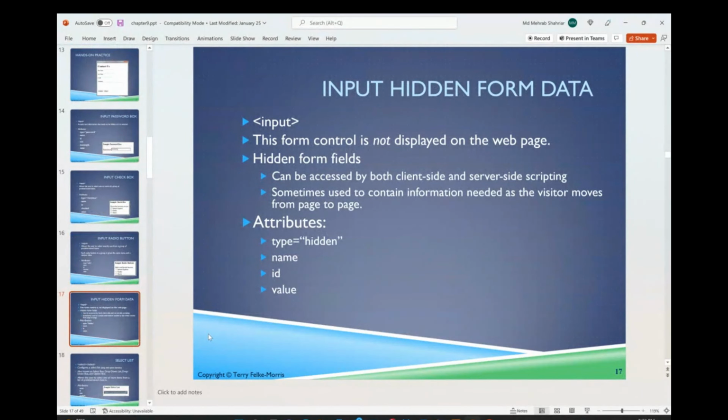Then there is another type of input form control, which is hidden. As the name suggests, if you put a hidden form control element, you won't see it. It can be accessed in both client-side and server-side scripting, and it is sometimes used to contain information needed as the visitor moves from page to page.